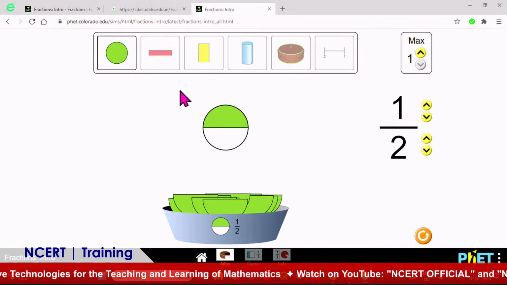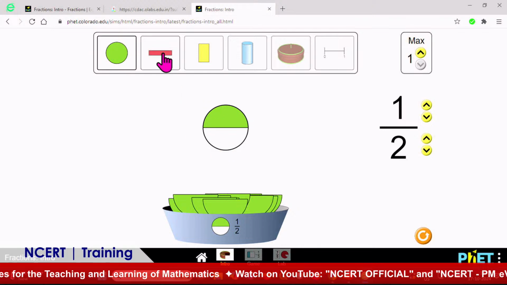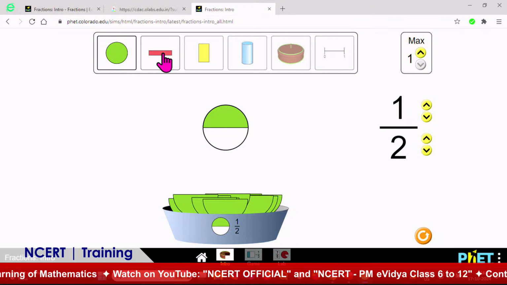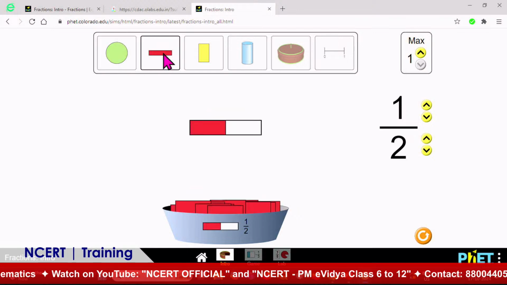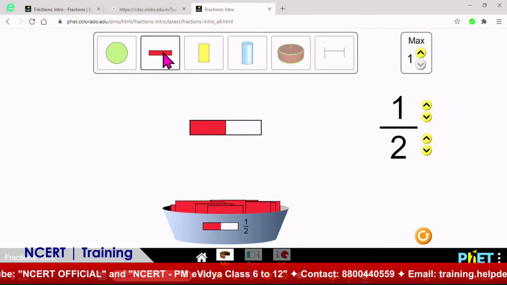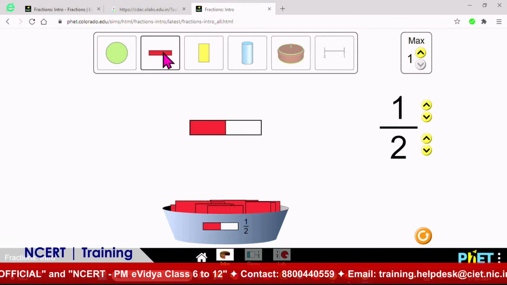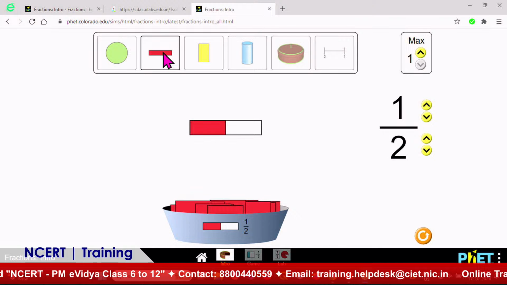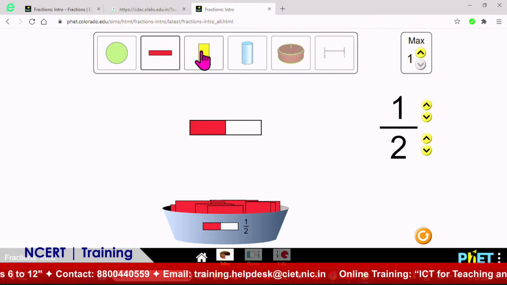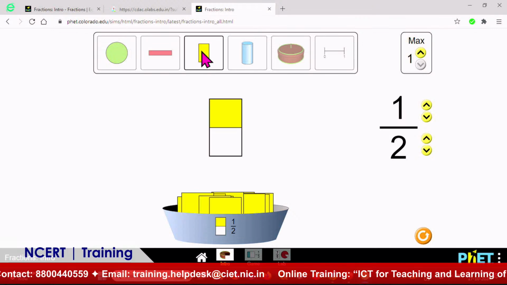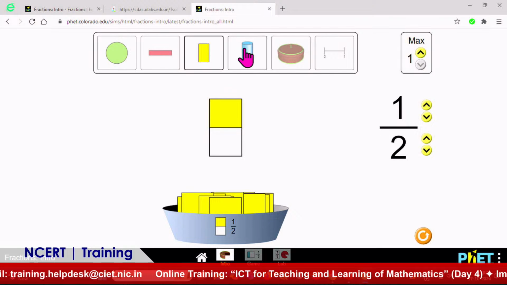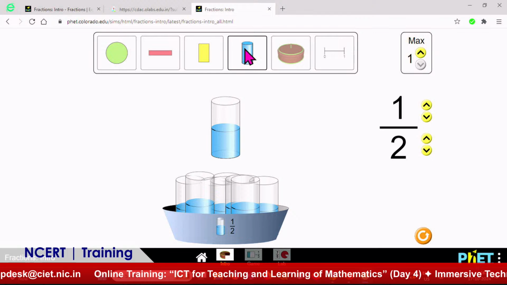Here it is a circle. We don't always have to use only a circle to explain fractions. We can also use other shapes, like we can click on that button option, and it is a rectangle. And even a rectangle can be shown in two ways, horizontal and vertical. If I want to show the vertical shape, I can use this option. I can even use the cylindrical 3D shape. If I use this one, it will show like this.